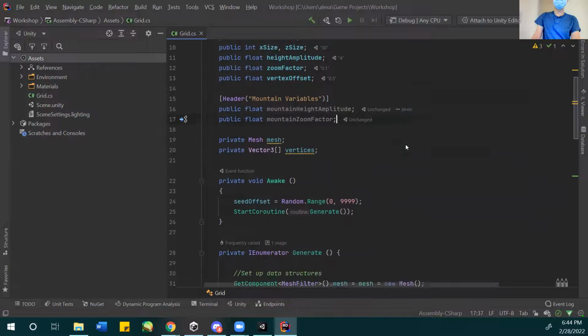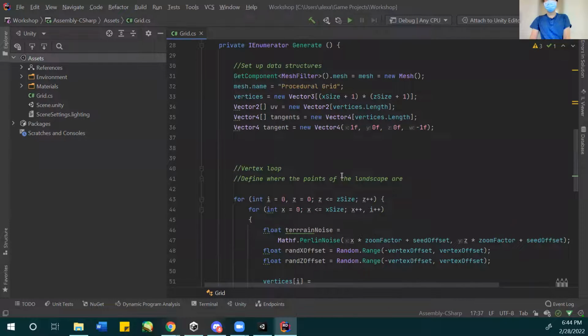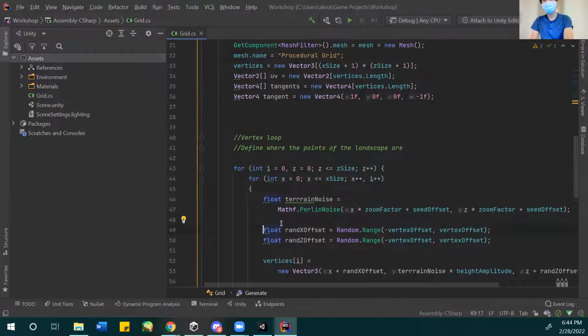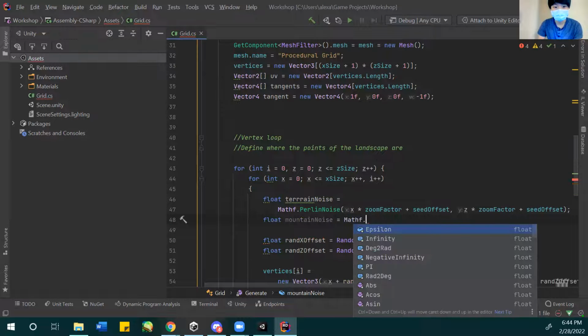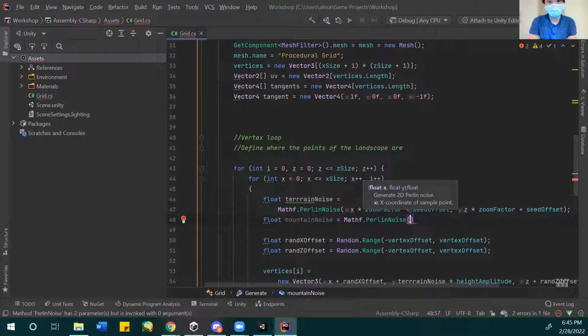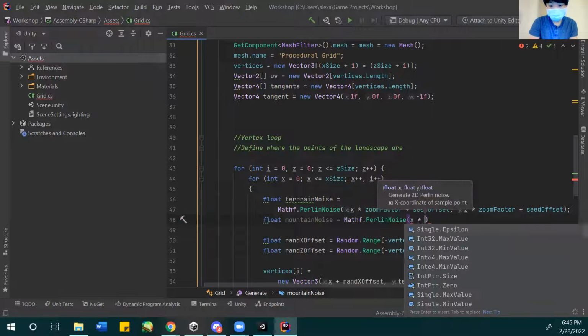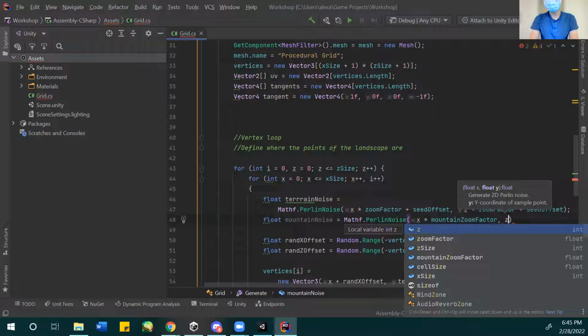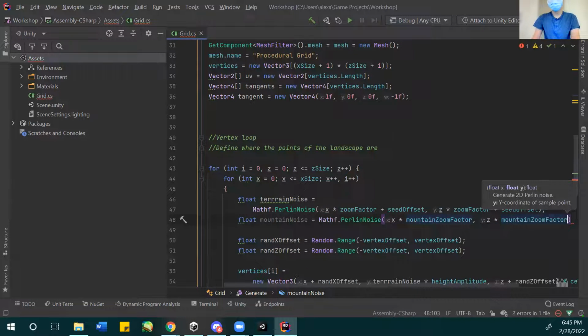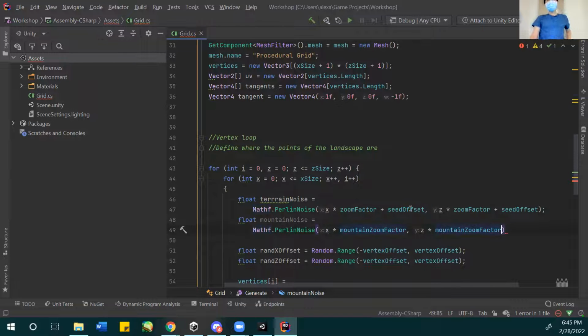Once we have these two variables, we're going to create another Perlin noise layer. We already have this noise, right? Beneath it, we're going to make another layer of noise. We're going to do a float mountainNoise. We'll also be getting it from a Mathf.PerlinNoise function, and we're going to put in x, multiplied by the mountain zoom factor this time. We're doing the same for z, also by the mountain zoom factor. I'm not going to add on the seed offset just because I don't want the function to be too long, but you would also add the seed offset there.